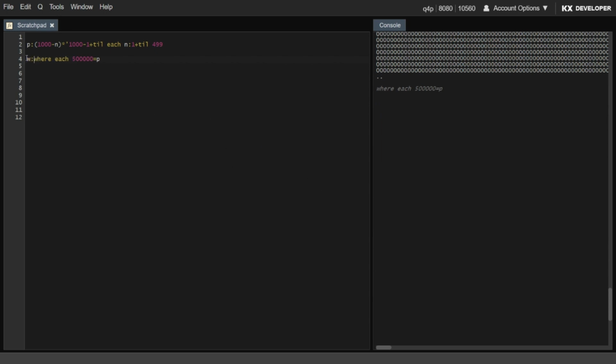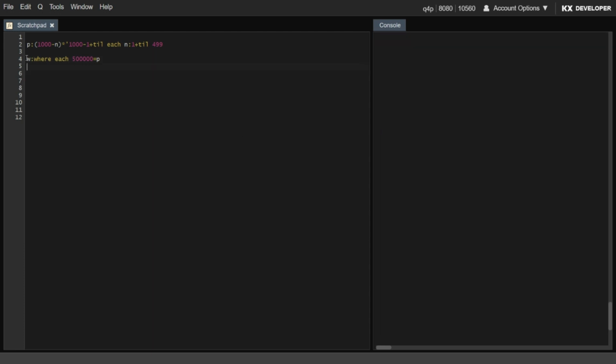So if we want to find the index of that, so I'm going to just assign this to W. We need to find the row and the column. So we'll do the row first, and we'll assign this to A. So what this is going to be is it's going to first be the count of each W. So I'm just going to run this small part first. So you can see they're all 0, all but one of them will be 0, because 500,000 is only going to be found in one place.